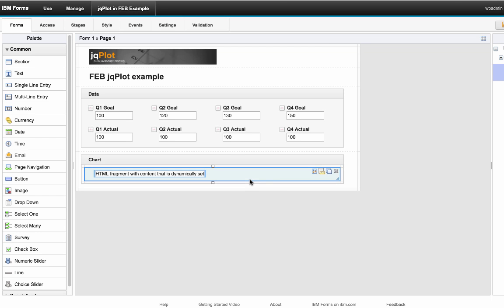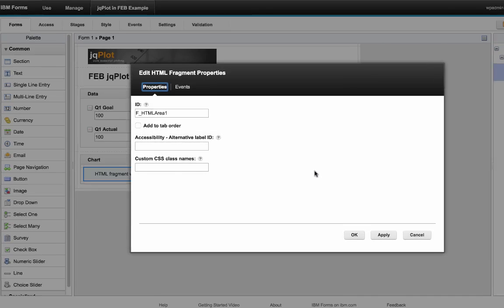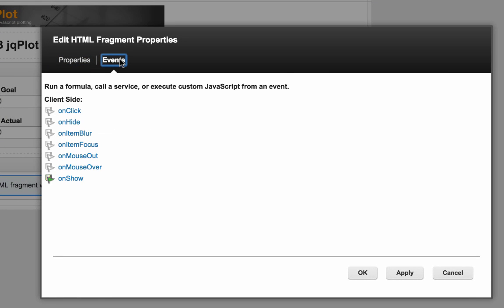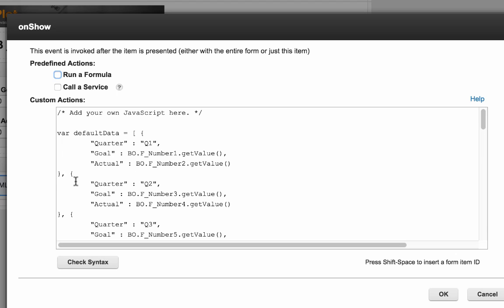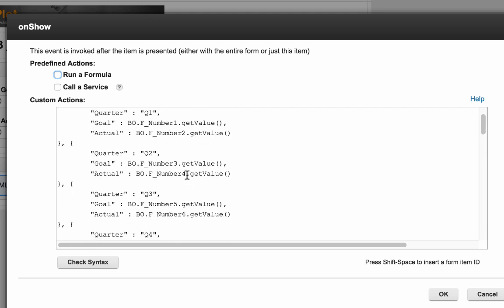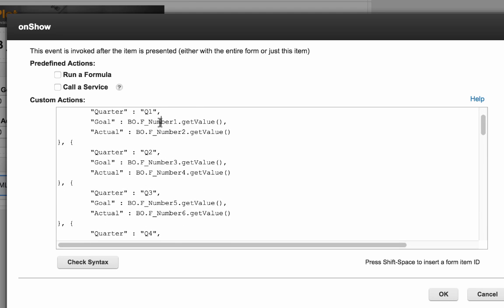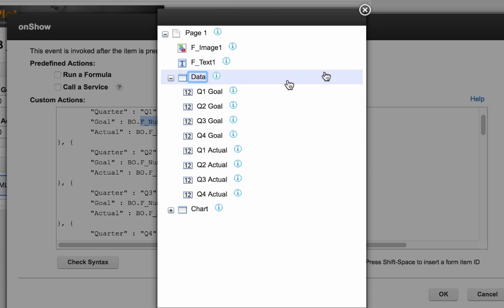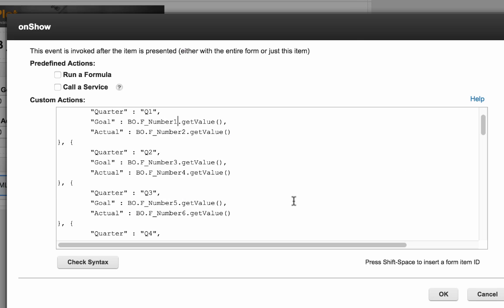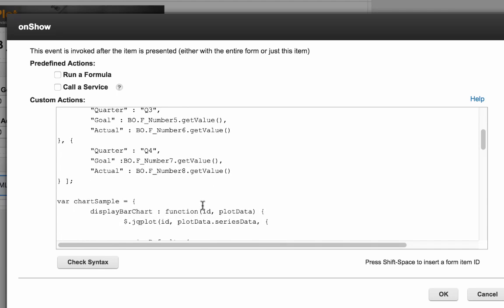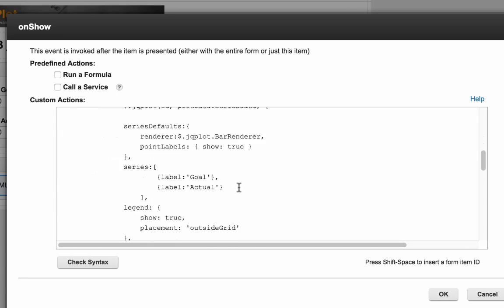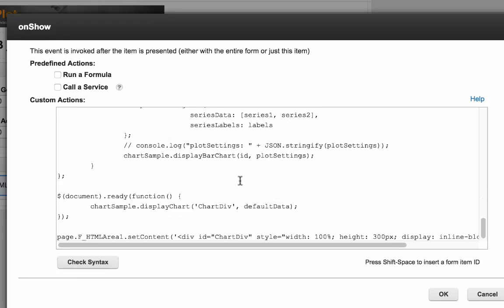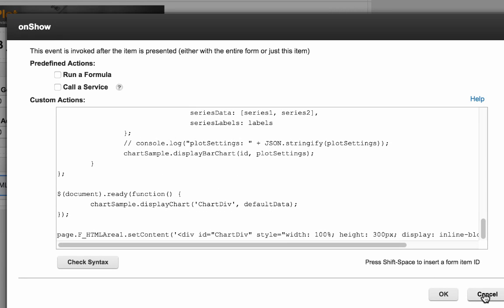And then down here I have an HTML fragment. The on show of the HTML fragment has the JavaScript from the application. Now in this case, rather than static data, I've wired it to my Feb fields. This is pretty easy to do since, hey, it's JSON, it's all JavaScript. I can simply just pop in my different Feb fields into the JSON code, which I've done here. So I grab the data, generate the chart, and then I dynamically set the HTML content.